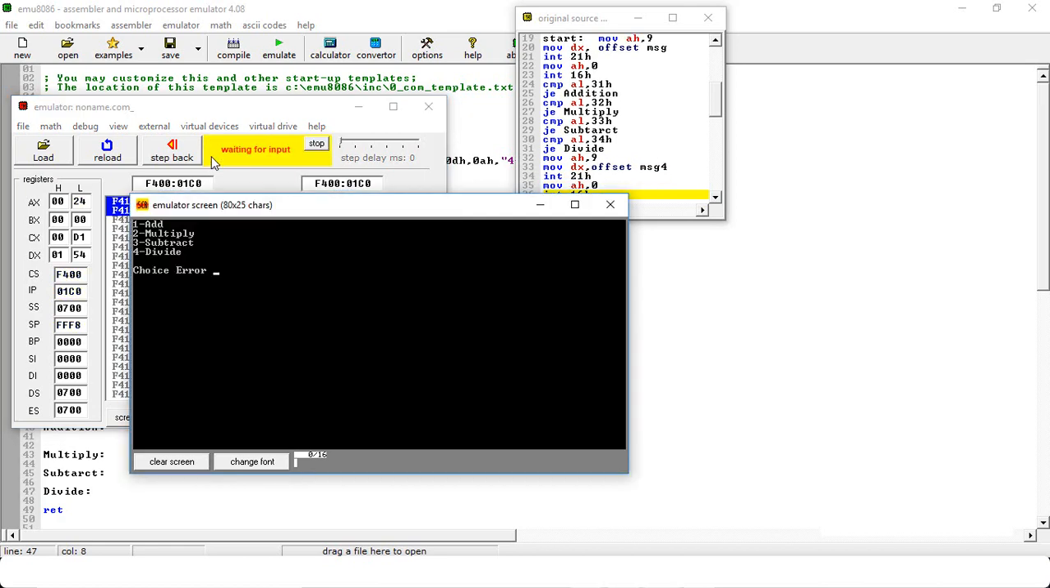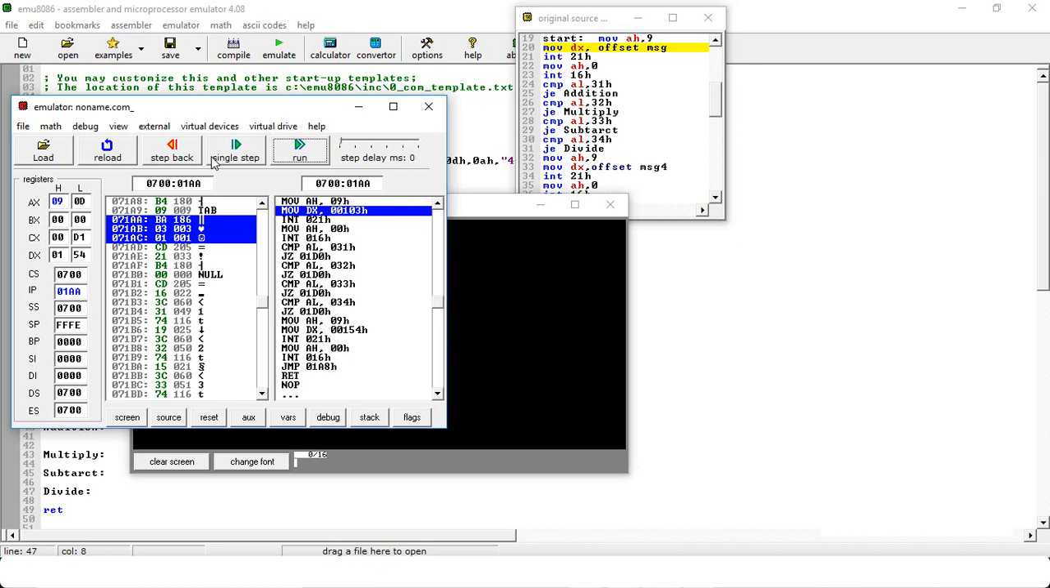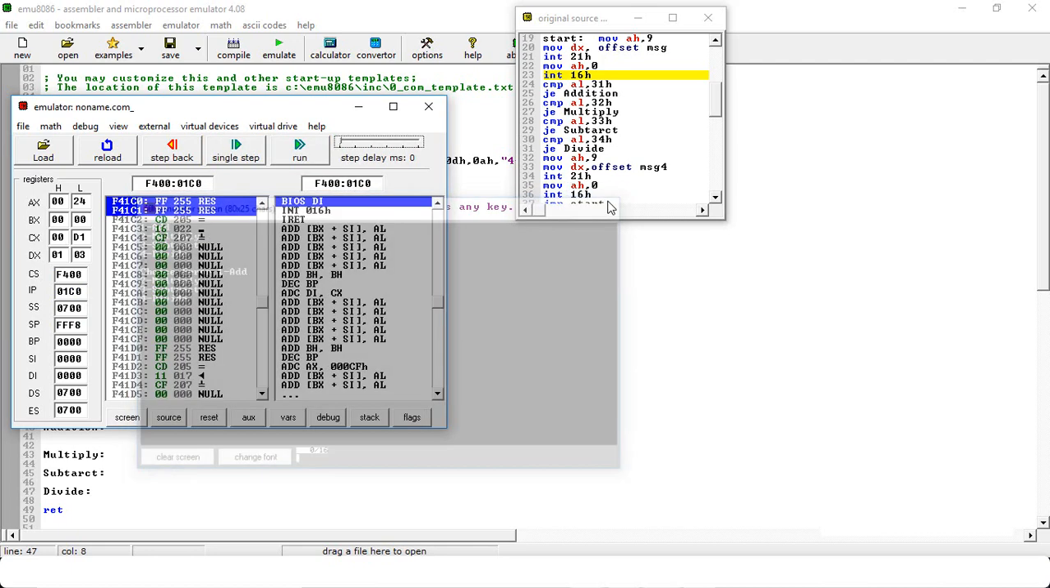And he's now waiting for a key to restart, so we can press another key which is valid. We press enter, and then he will jump back to the first and wait for another input. Okay, so here it is.